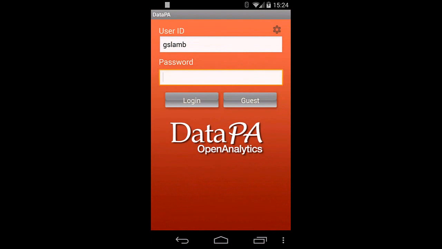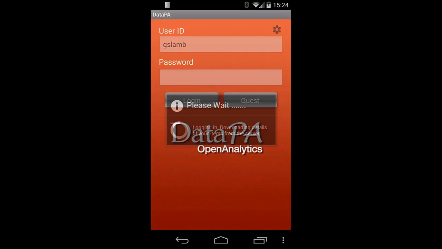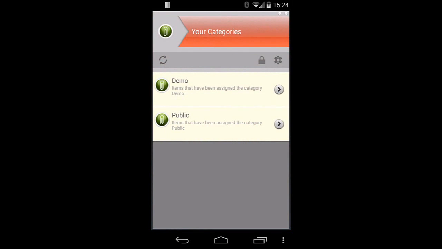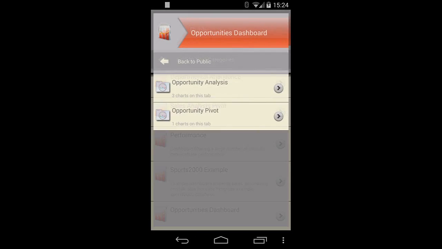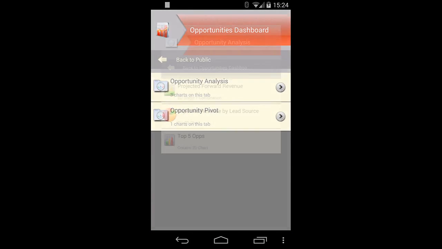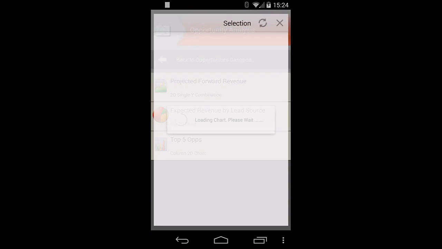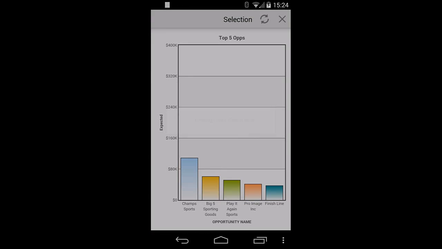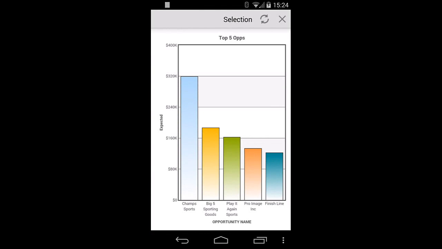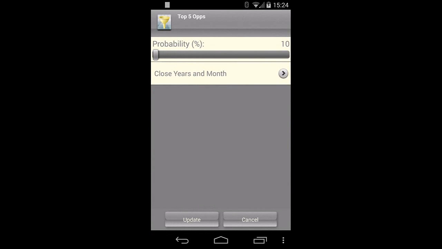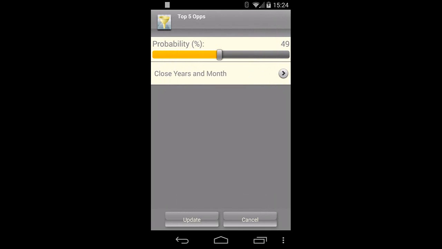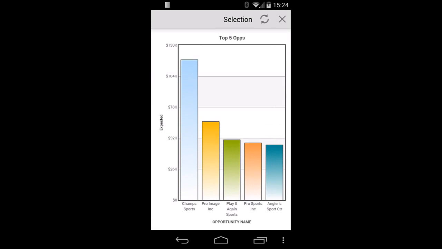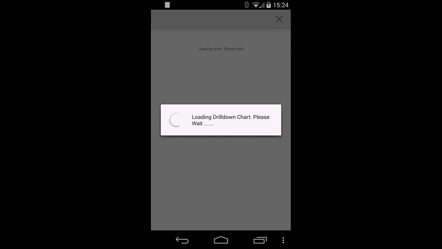We can also then use that dashboard on our mobile apps. So we have native mobile apps for Android and iOS. So we've published this particular dashboard to our public category, and there we can see the 2 tabs, and on the first tab there's our 3 charts. So if we go into the first chart, here's our top 5 opportunities, and this is based on by account. We can set the probability, we can pick the years and months that we want, and then select update to filter the chart based on those selections.